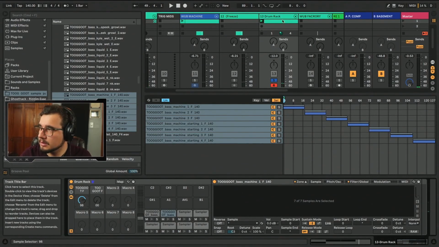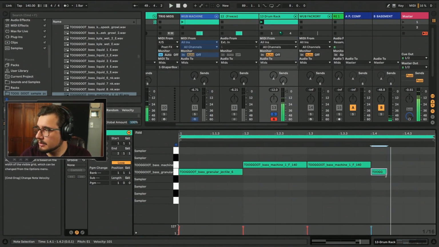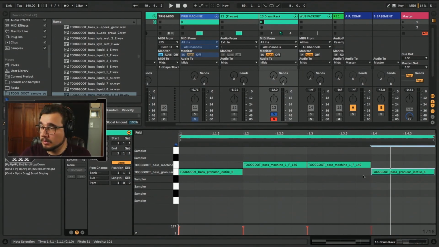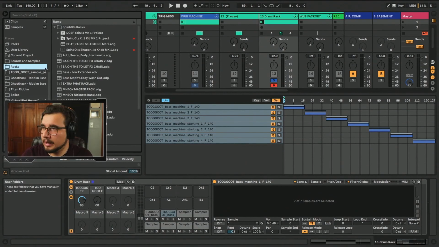Okay. And then, cool, now I have this quick little bass idea that is something we can work with. So I can go into the drum rack here and add some post-processing effects. So I created this thing.